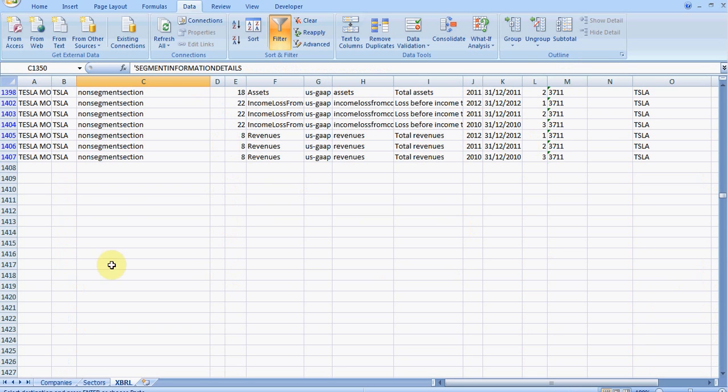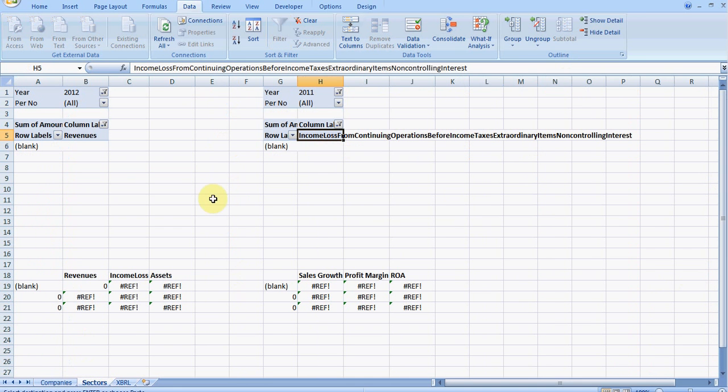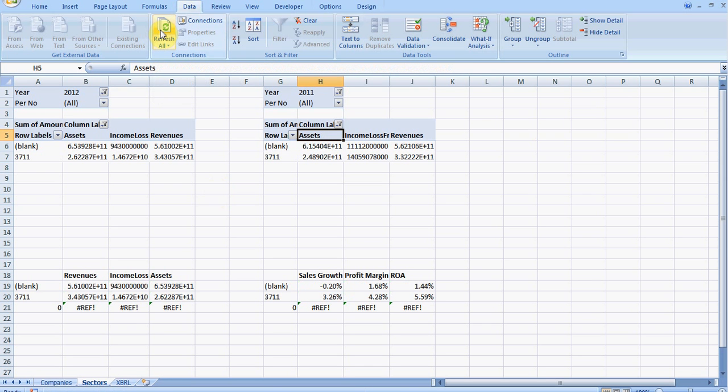So we can now immediately go to our sectors tab and refresh our pivot tables to reveal some ratios for our particular sectors. So yeah, all we have to do is click on the refresh button, and our pivot tables are populated, and we can start to do our sector analysis.